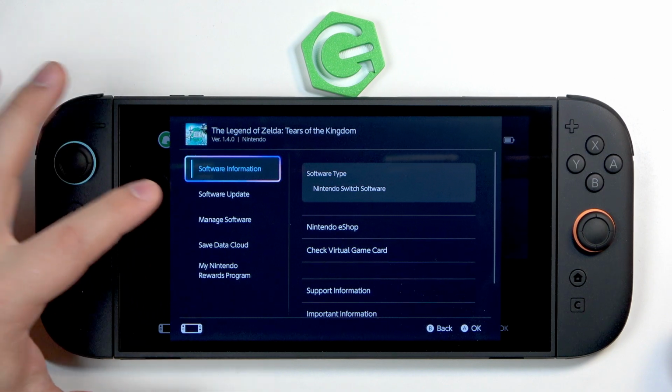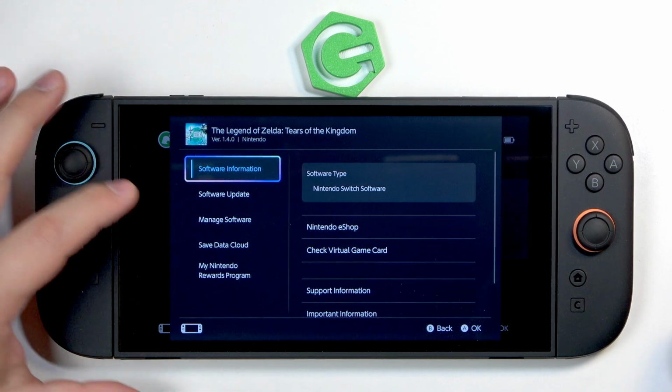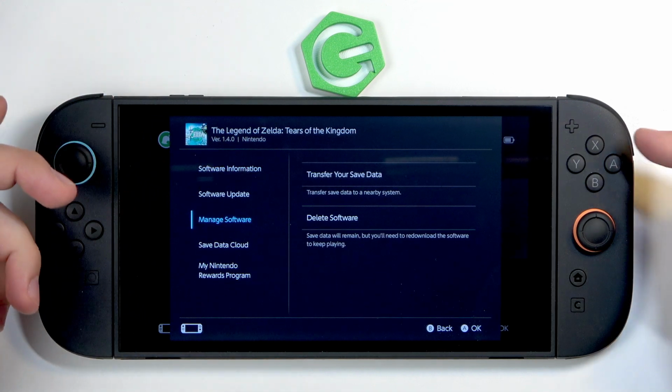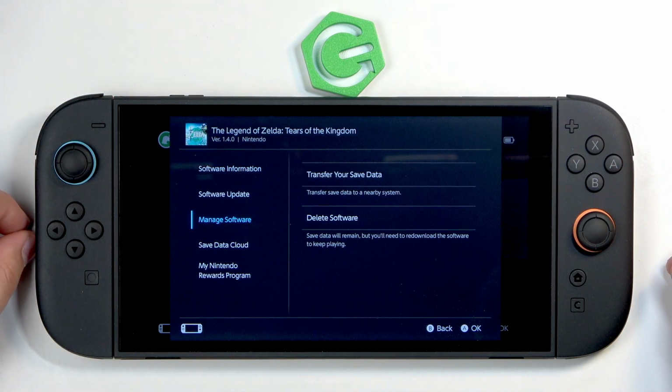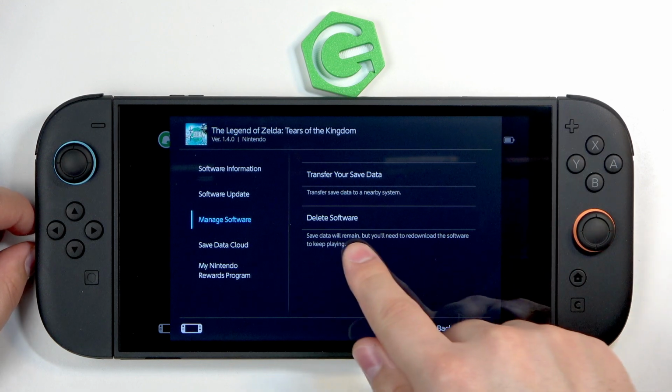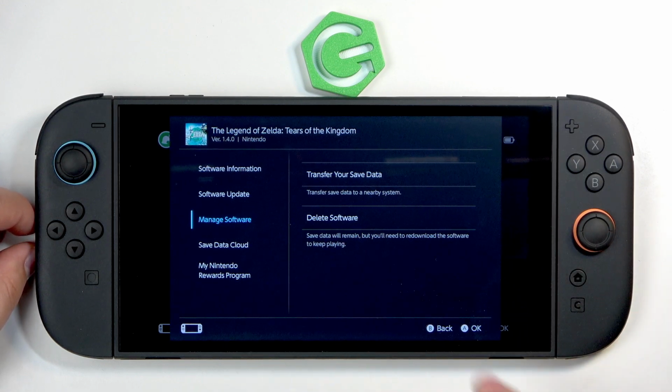Now scroll through the menu and look for the option called Manage Software and tap on it, or use the buttons to select it. And here find the option called Delete Software and select it.